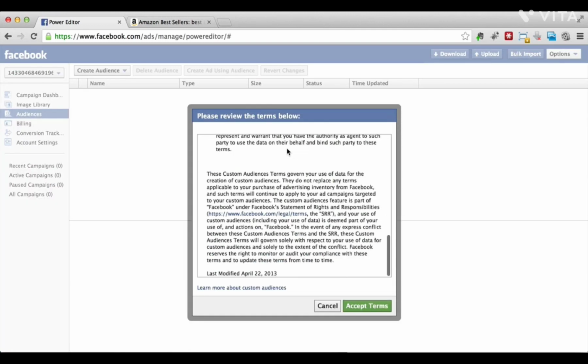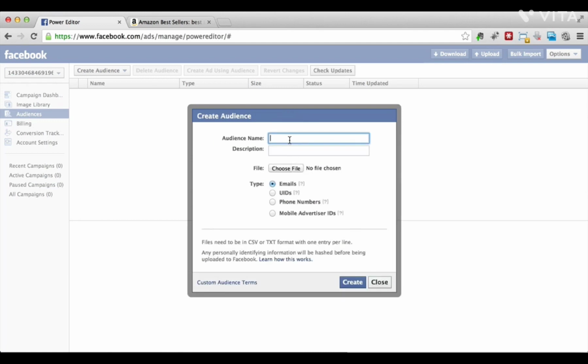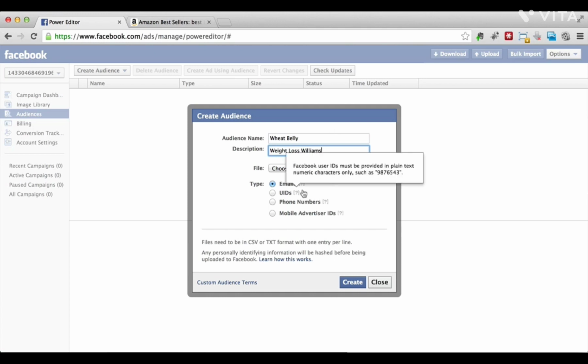We're going to have the terms, which you just need to accept. Of course, read them, and if you agree, click Accept Terms. Next, we've got Audience Name. Let's go with the first group that we have. Description, Weight Loss, Williams. I don't really know what this name is, so I just keep this Williams.